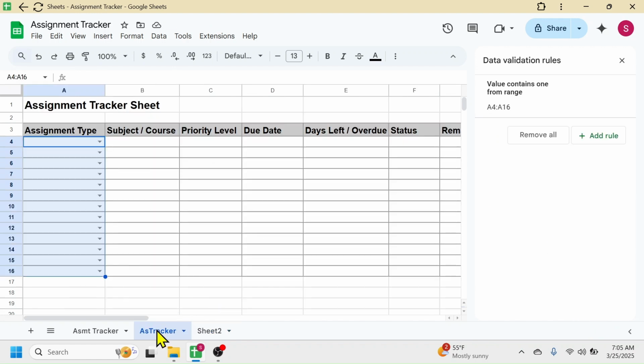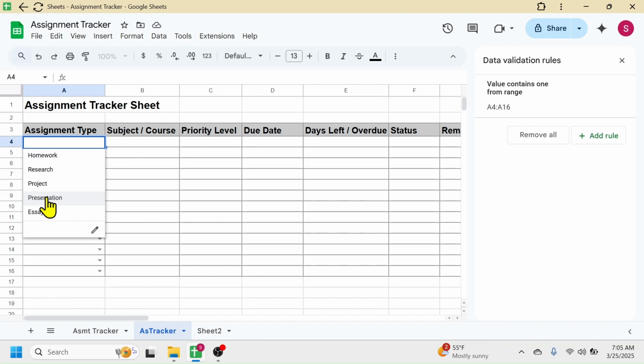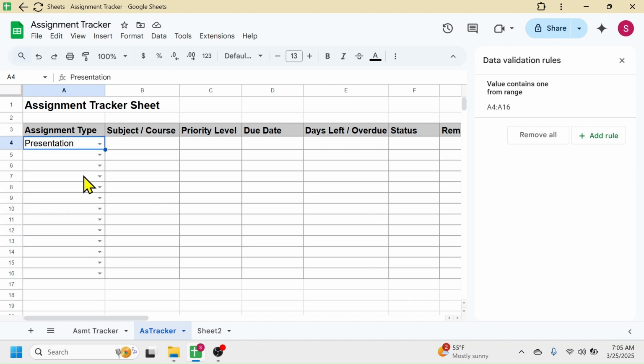Let's go to assignment tracker and here you see the drop down selection menu is created. From this you can choose the type of the assignment. Let me take presentation.